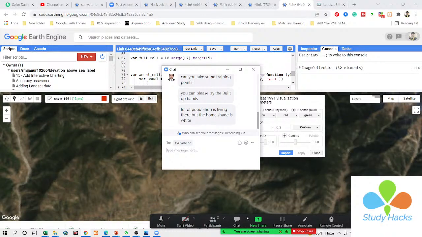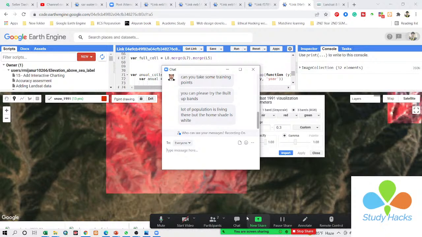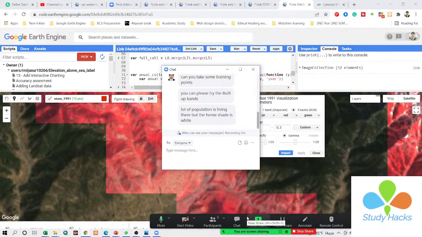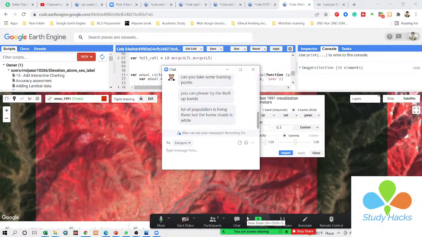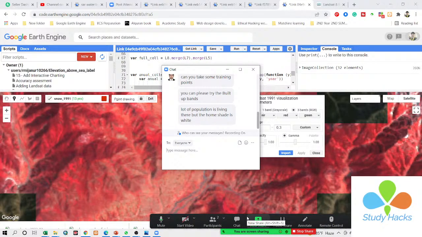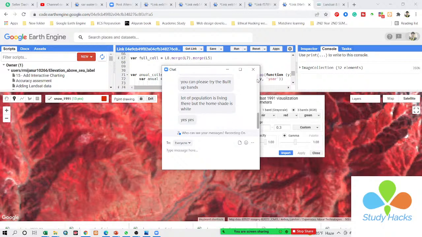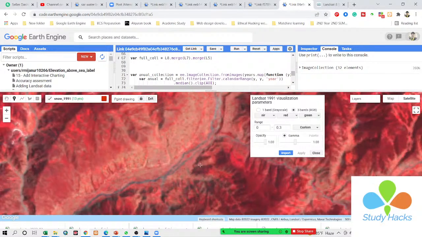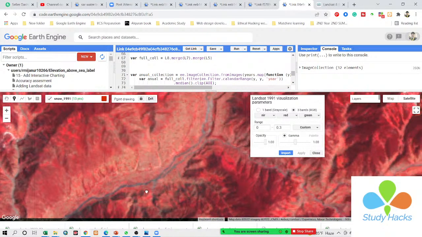Okay, so this is another problem: their home shade is white, and also you can see here this is the snow, which is also white. So when you want to get the training points for the built up area, you need to make a lot more training points for the built up area, for getting good pixel values for the built up area. Otherwise it will mix with the snow pixel values, because they are almost the same white. So you can get a lot of pixel values for the built up area.